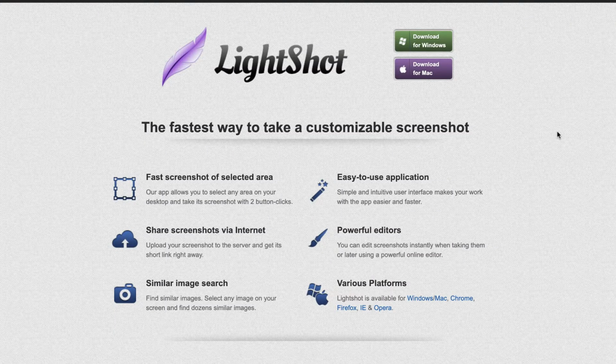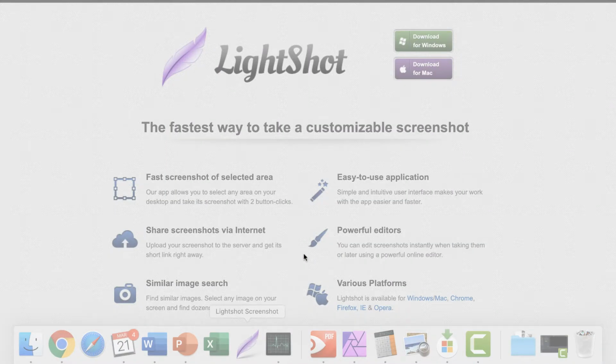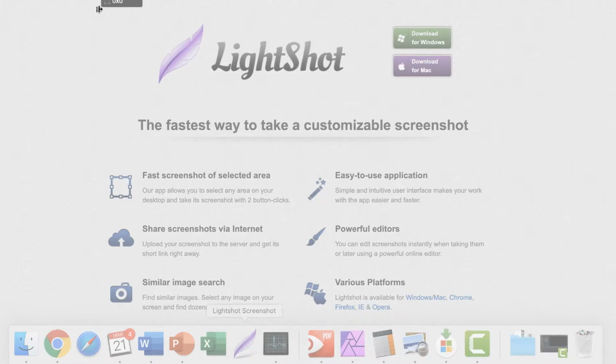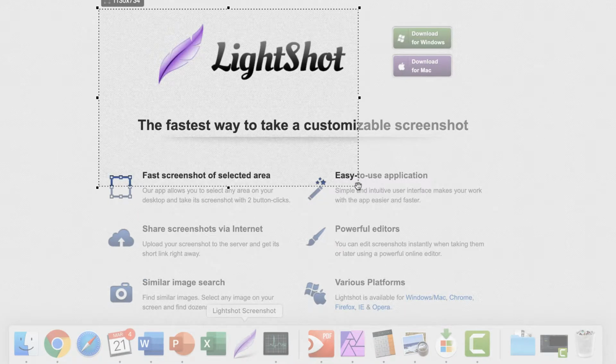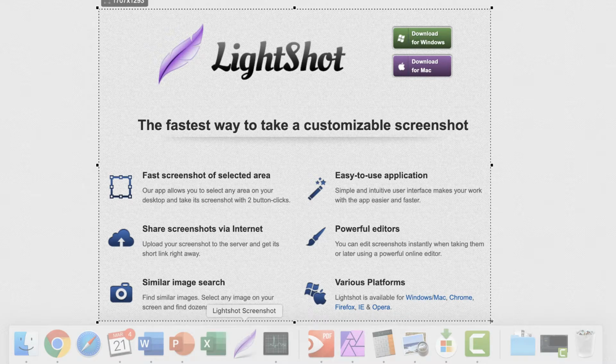So this little tool right here is called Lightshot, and it's free. When you download it for either Windows or Mac and install it on your computer, I have a Mac, so it might look a little different for Windows, but what you'll see is it's this feather right here, and when you click it, what Lightshot will do is allow you to capture anything on the screen. So for example, if I wanted to capture this screenshot, like so, I can do that.